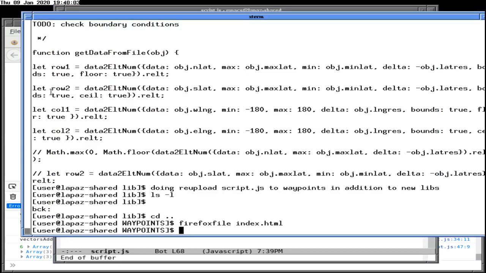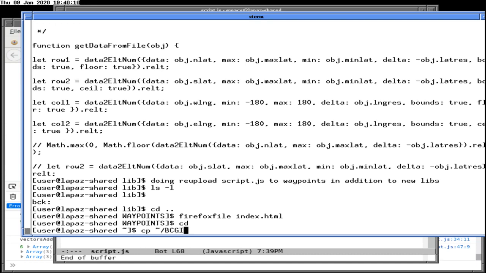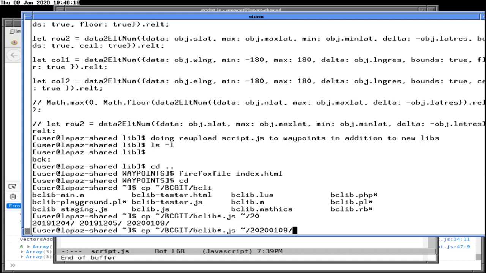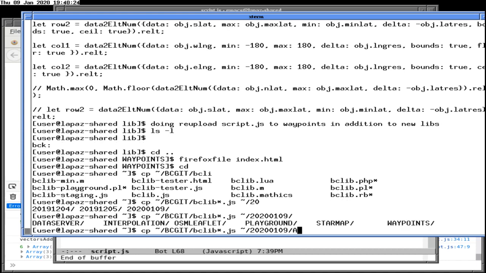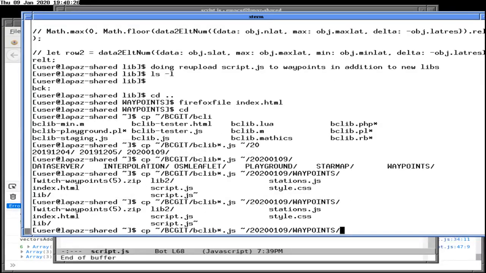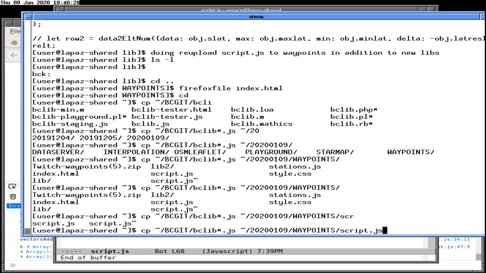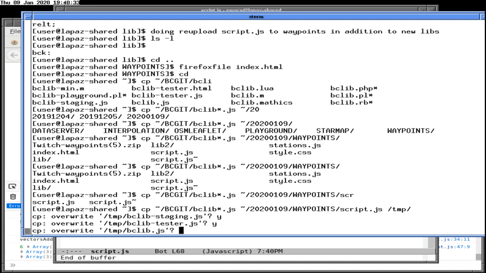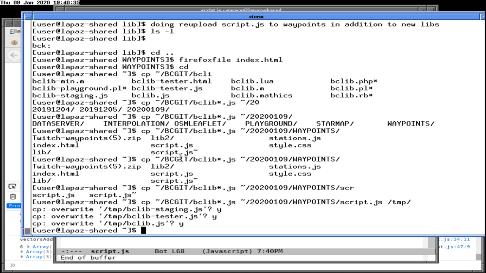Okay, so we're going to return to Replit. We're going to upload these new versions of these everythings. BCLib star.js and, oh yeah, whatever we're doing today, this new copy of stream script.js. Excuse me. I'm gonna copy them to temp for easier uploading. Yes. Oh yes. Okay, so let's go over here.